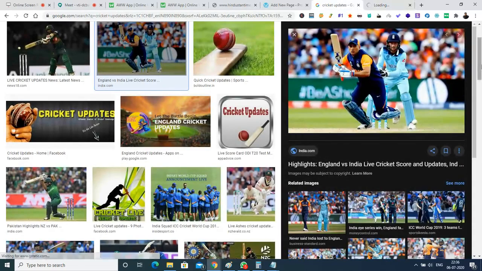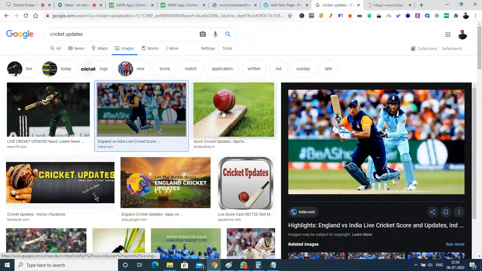It should not be something that you can simply see in a Google search and use for the website, not like that. Whatever images we use in our website should be license-free images, so that we stay away from copyright issues. So how can we do that?